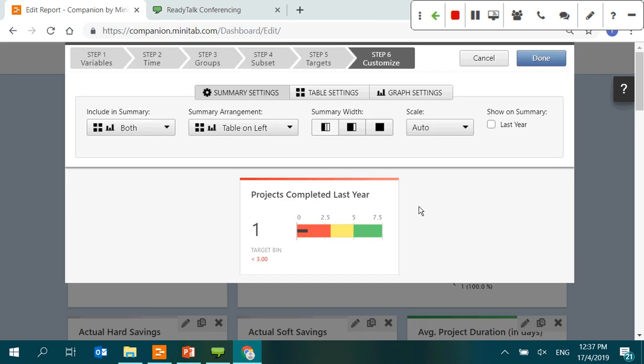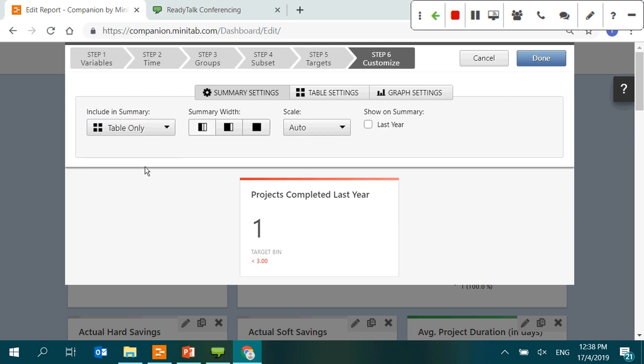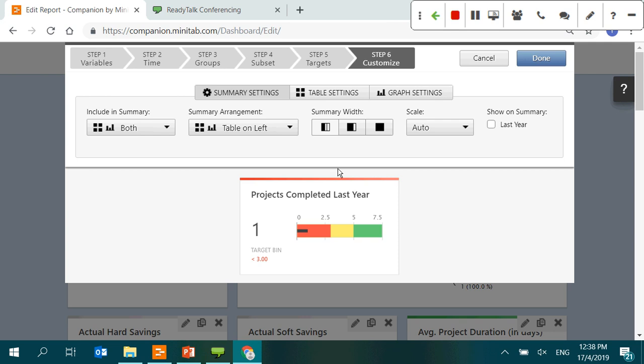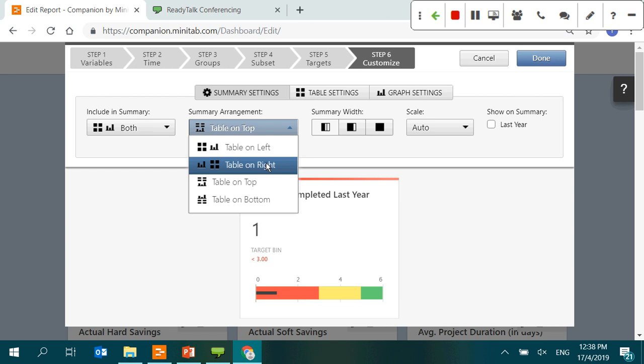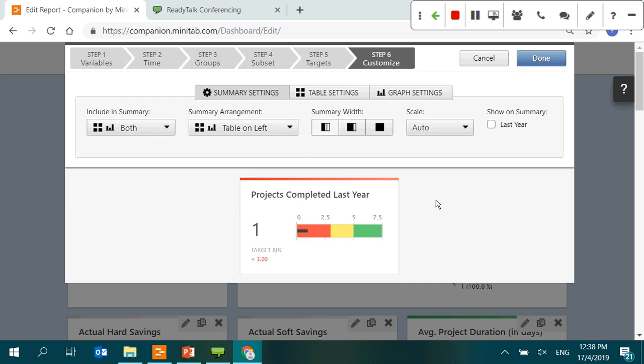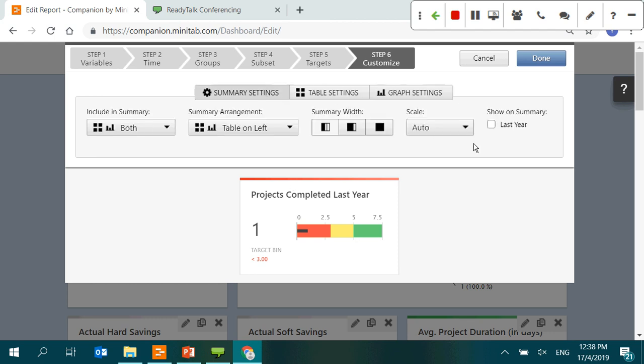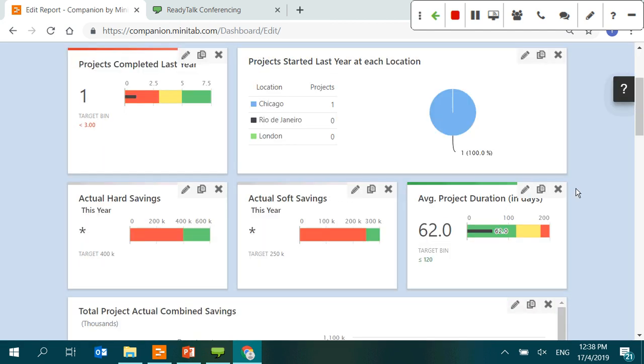The last step, number 6, will be customization of your summary, whether you want it as both table and graph, or just a table, or just a graph. If I want to have both, then both will be displayed. And then you can choose the summary arrangement, whether the table on top, the table at the bottom, and so on. And you can also change the table setting, graph setting, and so on. All right? And then done. So that is how you can create a summary report in your dashboard.